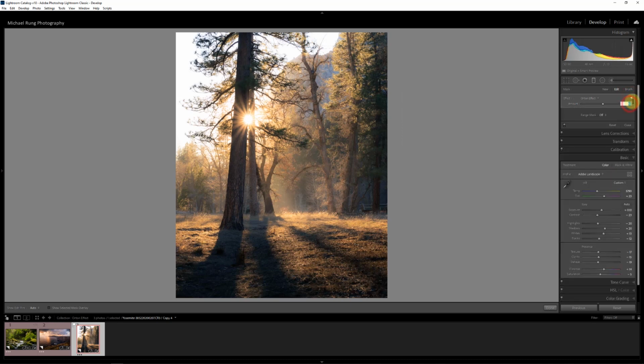If I change that to 1, I'm turning it off. If I undo that change, I'm turning it back on so I can jump back and forth. It's obviously much more glowy, especially if you watch towards the upper part of the frame around the sun star. And it's probably a little overdone, but again, I haven't done any range masking on this yet.